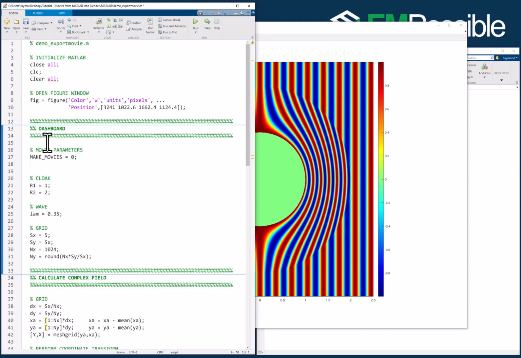We need to name both of them. So movie name, and I'll call this with underscore COL for color. So this will be the name of the movie that conveys color. And I'll call this EMWaves underscore COL dot MP4 because we're going to create MP4s. I really like that.